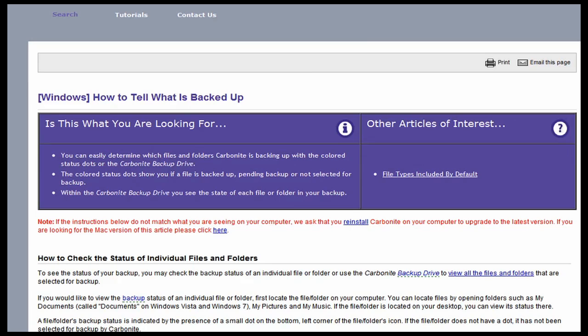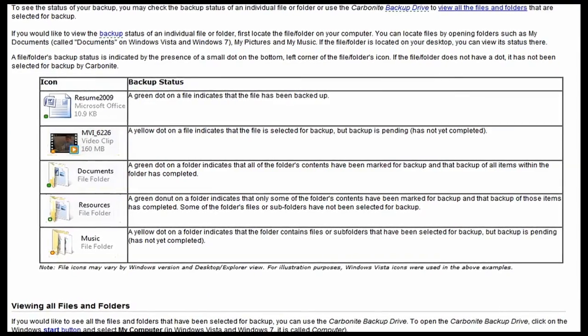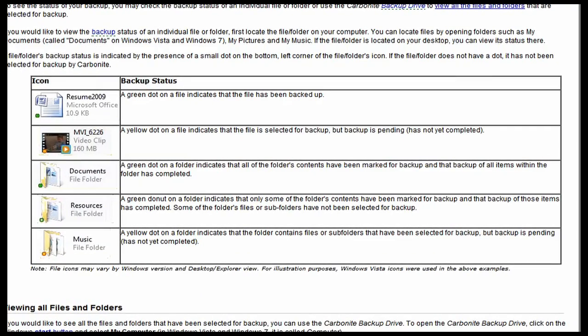Now let me talk you through what these dots mean. Now this is one of the help files that Carbonite have produced, extremely easy to understand. A green dot indicates that that file has been backed up.